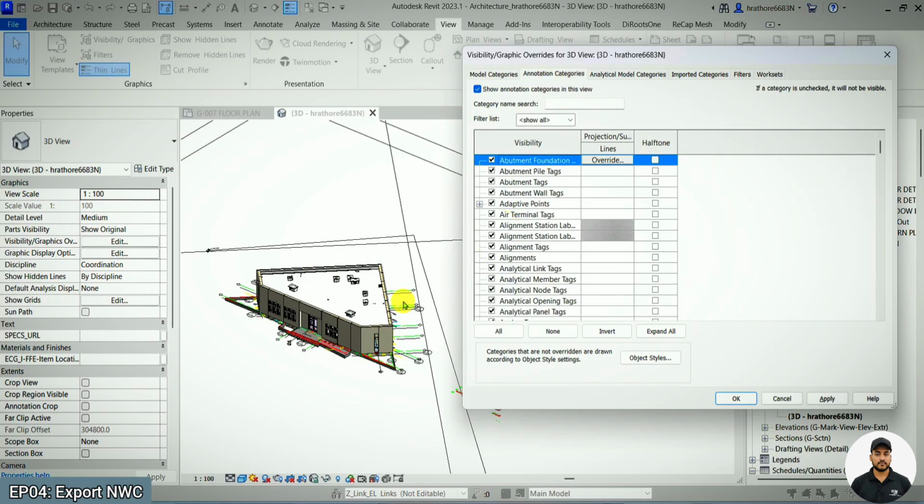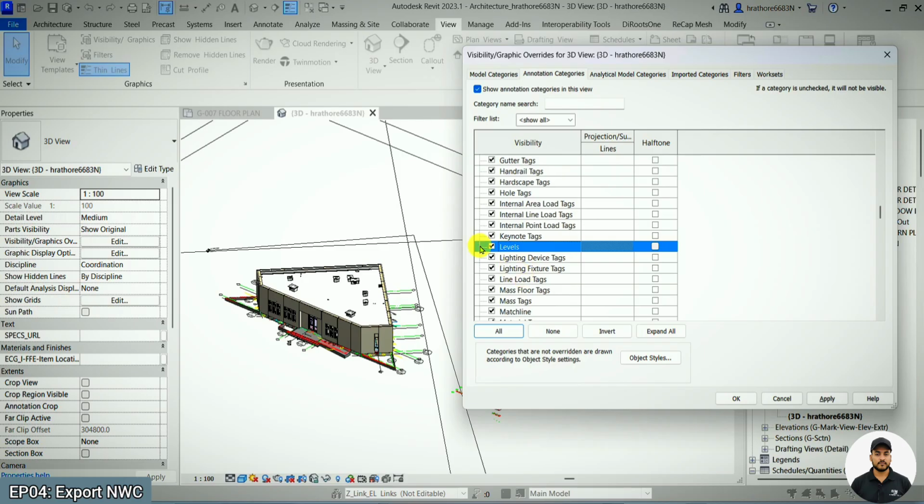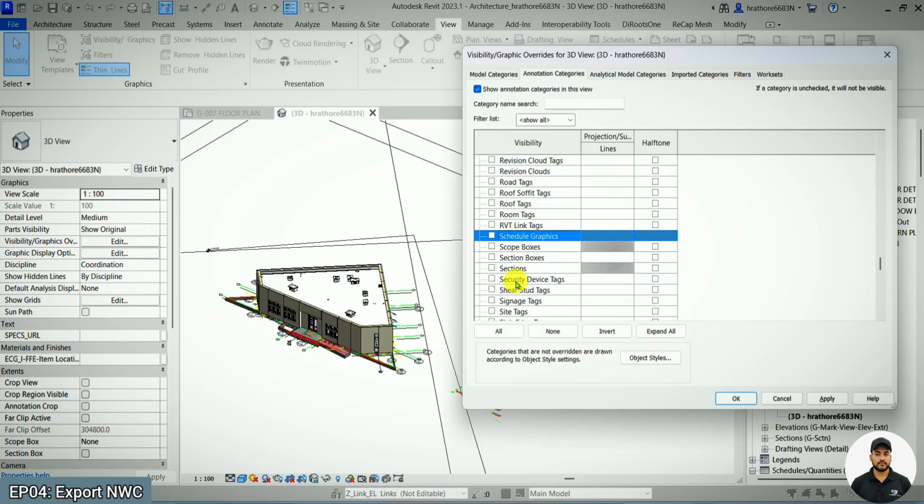Next is annotation categories. Whatever annotation you have given, like you can see here, we have grid lines, we have levels. We don't want to export them in our NWC, so you can simply uncheck all the categories, or if you want to uncheck only the levels, you can uncheck the levels itself. But for most of our projects, we don't want annotation categories, because these are only annotation dimensions or pipe tags or any room tags. We don't want these kinds of tags in the NWC export, so we'll be unchecking everything. Okay, and for now only the section box we need to check on.